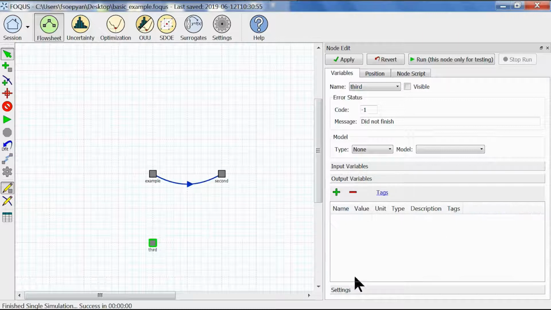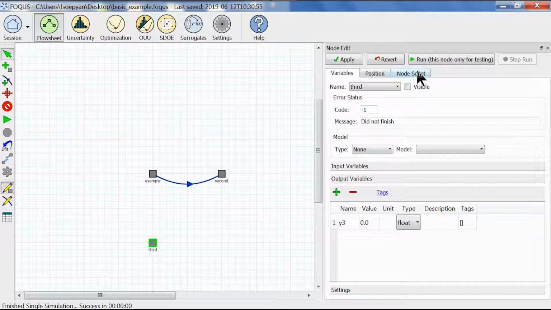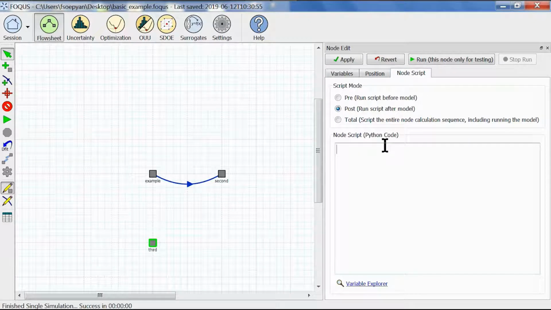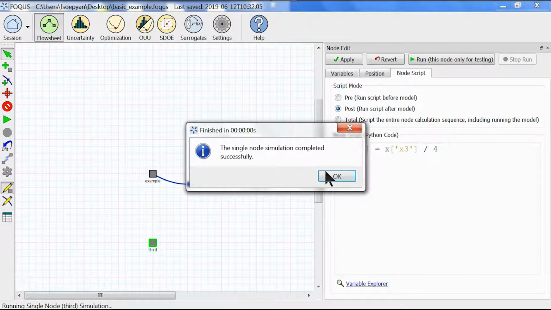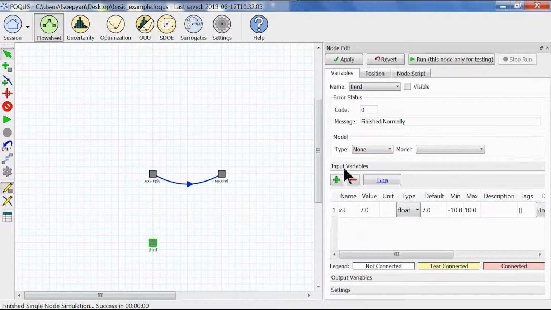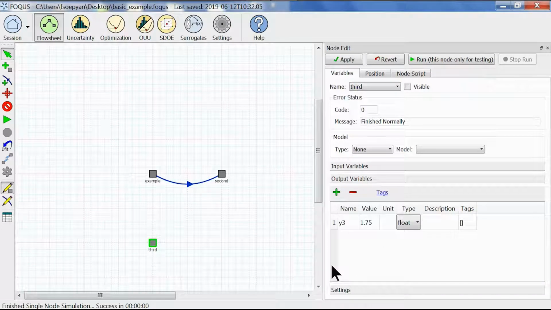And for the output, we are going to put in y3. And for the equation, we're going to our node script. So we're going to type in f of y3 equal to x3 divided by 4. I'm going to save this file and run this node for testing. And once again, the node run is successful. And if we go to our variables, our input is 7 and our output is 1.75. So the run is successful.